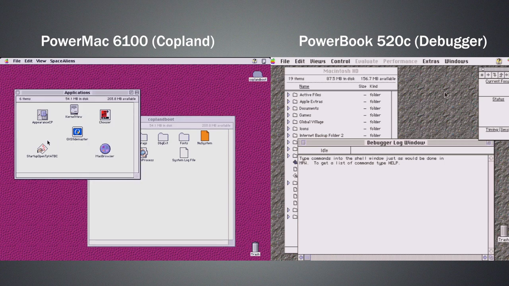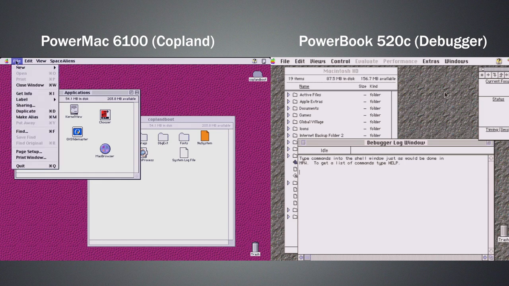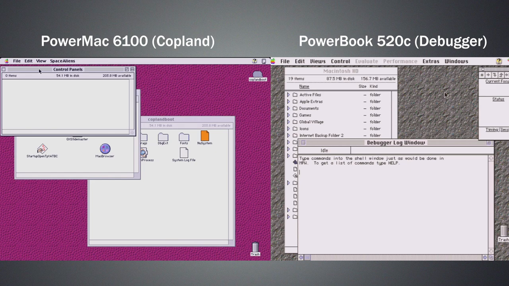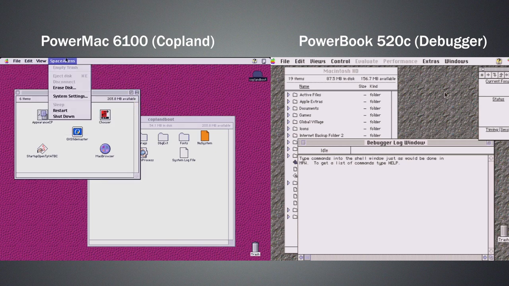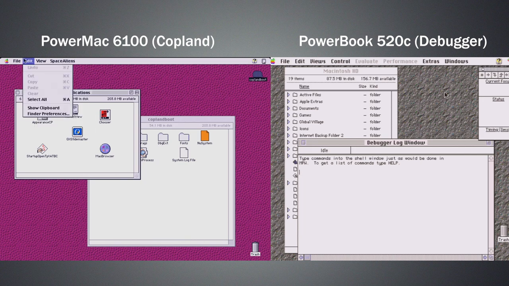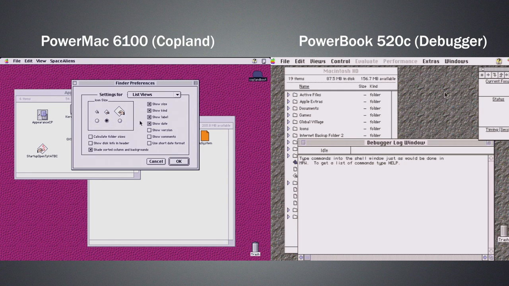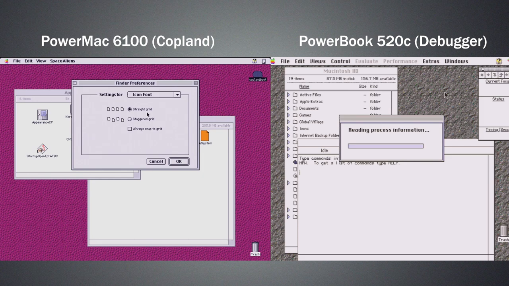But everything else is quite similar. If we look at the Special menu, and this one is called Space Aliens, it looks quite similar. We do have this System Settings. I guess it just opens the control panels, which happen to be empty. So that's quite useless. We do have the Finder preferences. This was also available in the D11 release. I think all of this is still pretty much the same icon. Oh, I just crashed it.